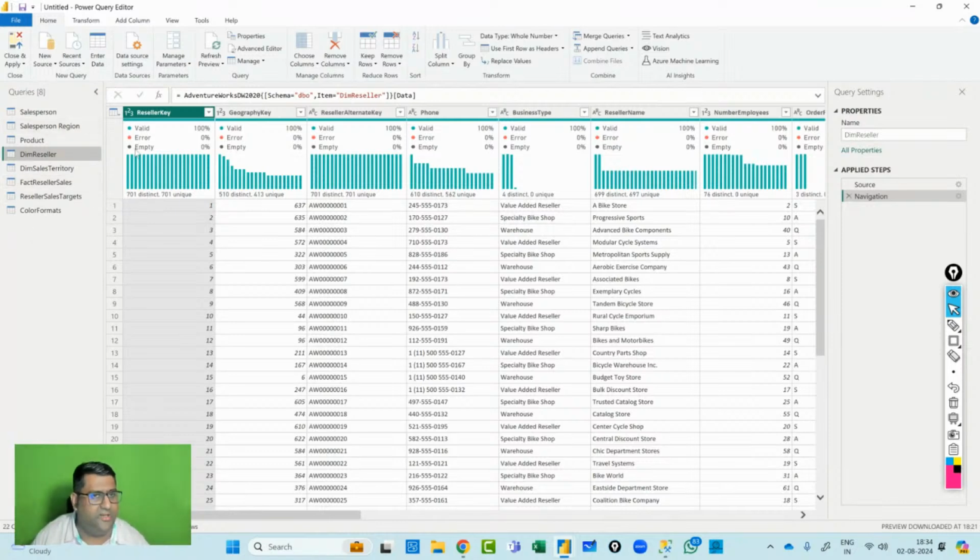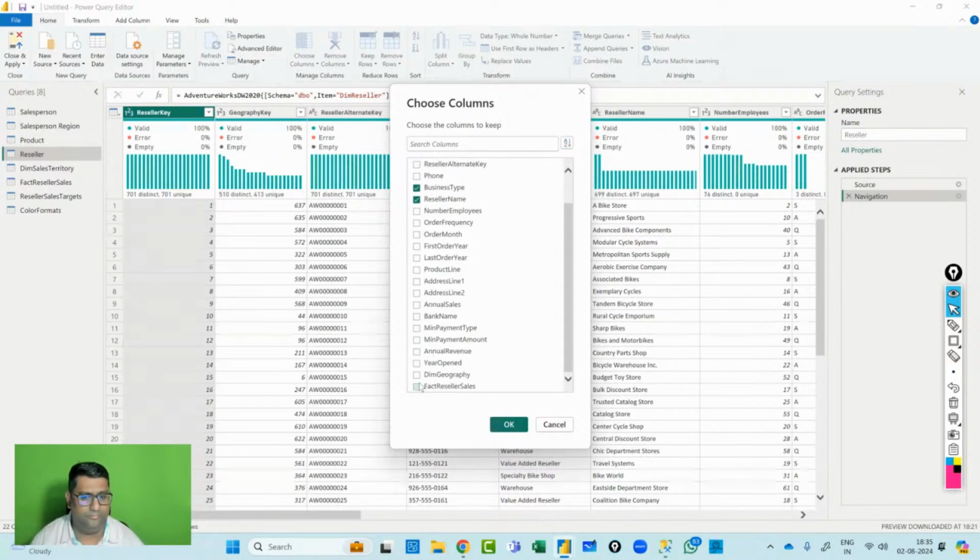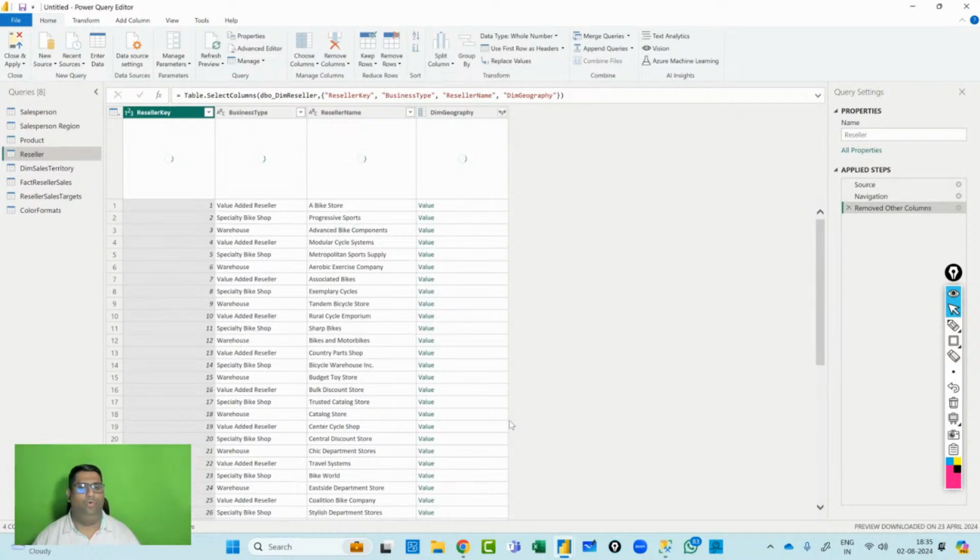Okay, now come to the reseller query. First thing, rename it as reseller. And the next thing that we need is we need to remove all the columns except for reseller key, business type, reseller name, and dim geography. So I'm going to click on choose columns, go to choose columns once again, remove everything, keep reseller key, keep the business type. Then there's a reseller name, the name of the reseller. Then there is going to be the dim geography column. So here I can click on OK, and I will have only 4 columns available.